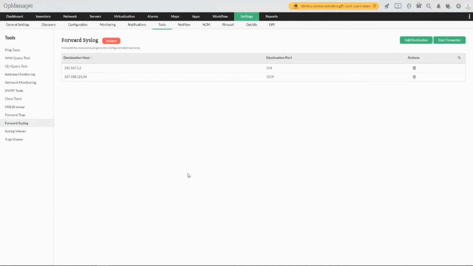The one thing which you have to remember with OpManager and syslog-based monitoring is that OpManager will not store your syslogs within the product in any place. So that is one of the limitations with OpManager in terms of syslog-based monitoring. So this is what you have to remember.